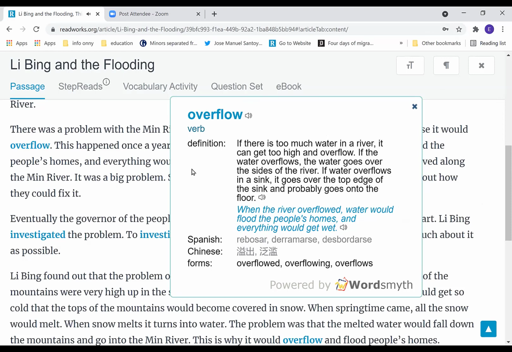I love that Readworks really addresses just the different kinds of learning styles. You can see it, you can hear it, you can manipulate. Here in blue is how it's used in the text. And if it's available, there are Spanish and Chinese cognates for this word. And you also have different forms of this word.